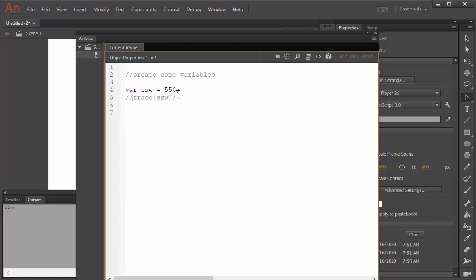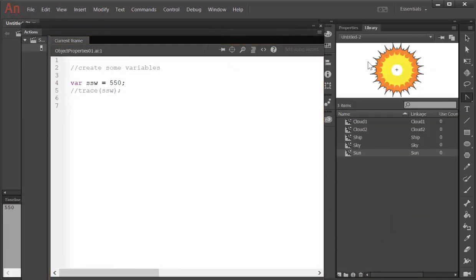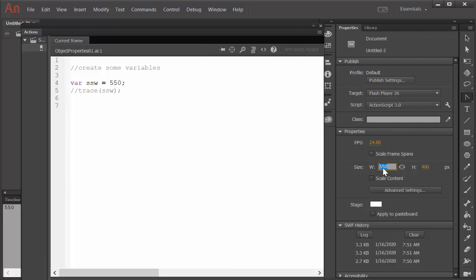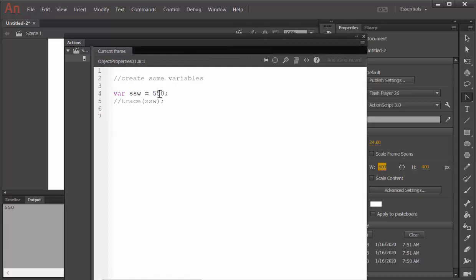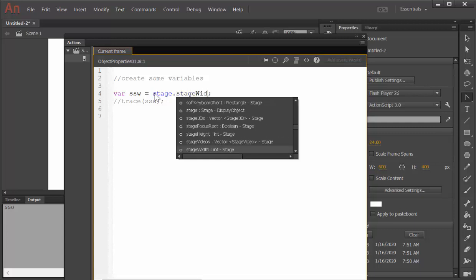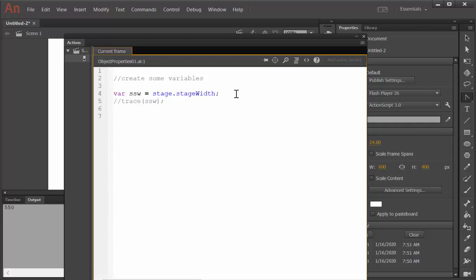Now, the problem with making it an actual hard-coded number is that if you change your stage size, let's say we go to properties and change the width to 600, now that SSW is no longer accurate. So we're going to use a built-in Animate variable called stage.stageWidth, and there we go. So now it knows how wide it is, just automatically by checking the properties of the document.